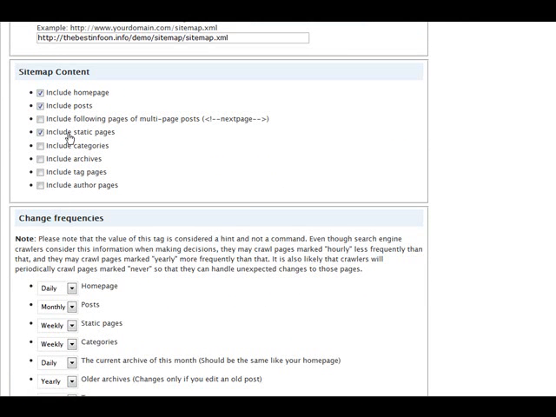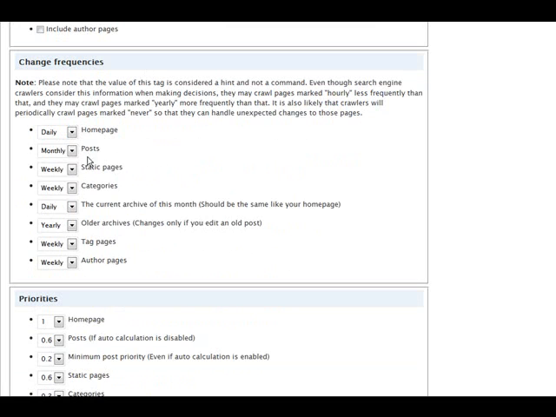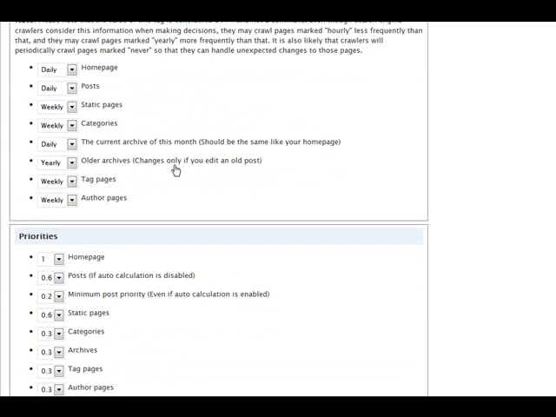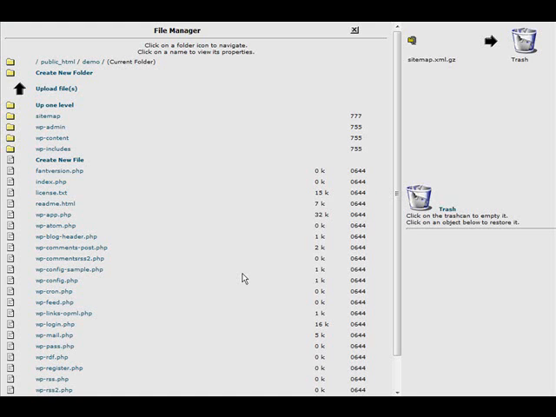Okay, and then down here you can tell it what you want included in there and how often you want things to be changed. I always change the post to daily, and then anything else can pretty much be left alone. And then I update the options.